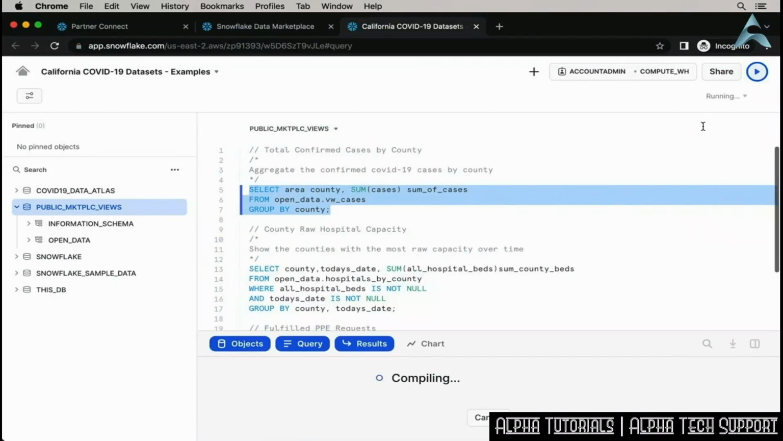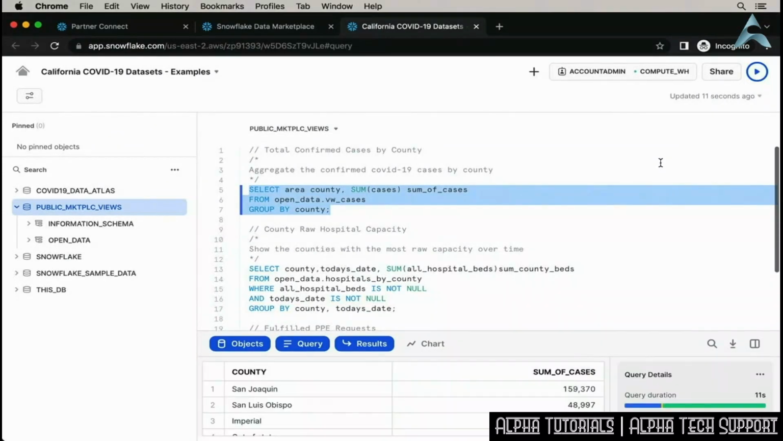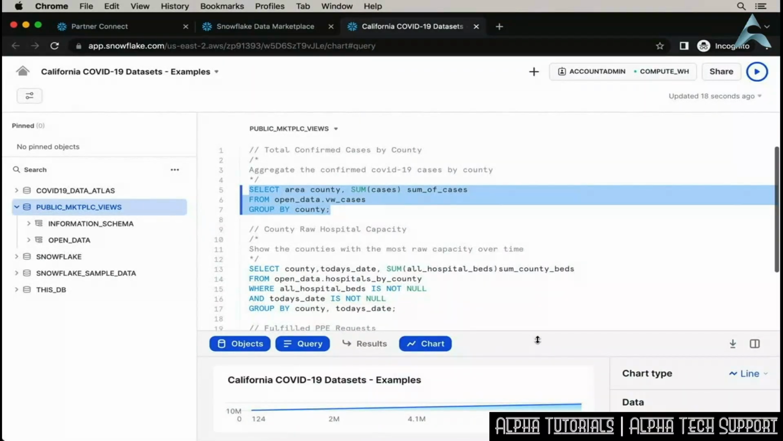Let me go ahead and query this. So the query is compiling. And again, I'm in Snowsight, so I have the rich visualization here as well as the ability to chart. So using these data integrations is sort of the first level of working with this.